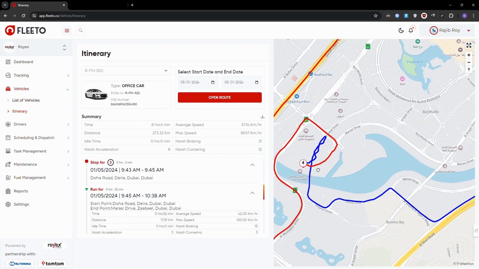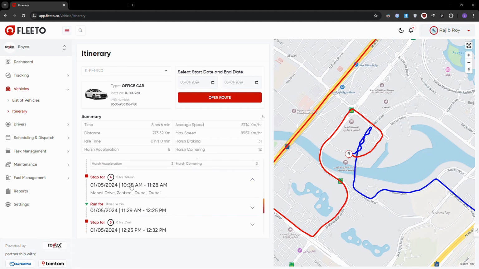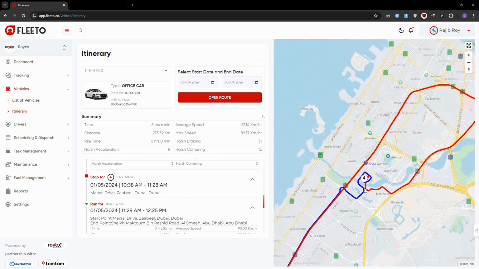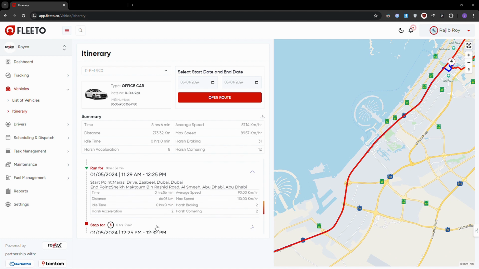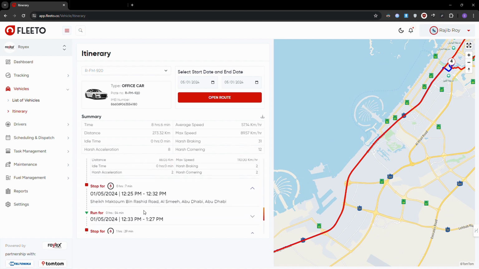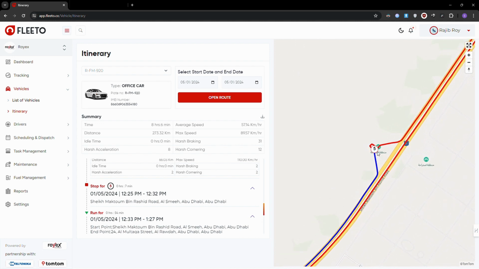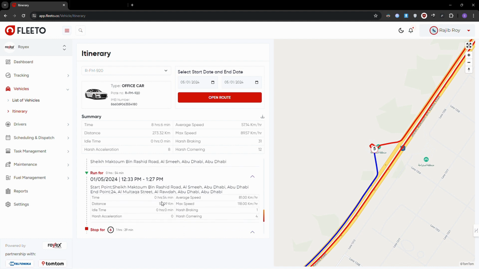So let's continue our journey for the day. The next stop, as we saw, was, so the vehicle stopped for 50 minutes at point number 4, and after that it traveled for 56 minutes again. So we'll have to zoom out again to find out the stop number 5. So the vehicle stopped for 7 minutes at stop number 5 from 12:25 to 12:32, and so here you can see this is the stop point for the vehicle, and it ran again for 54 minutes from 12:33 to 1:27.